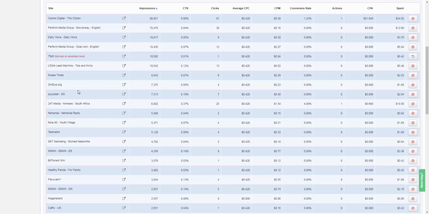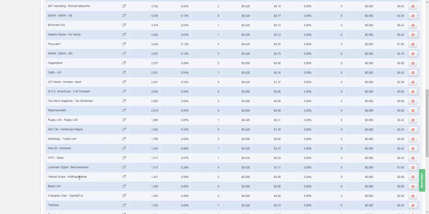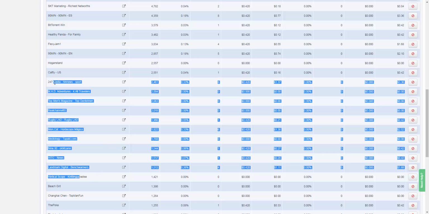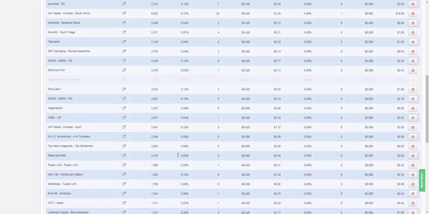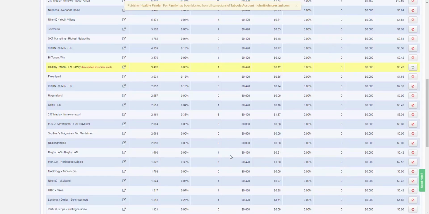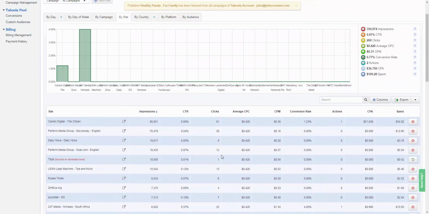So what I'm going to do is I'm going to get rid of Healthy Panda for family, we can find it again. Healthy Panda for family. And you know, we'll see what else happens. Again, we'll optimize more as we move along. But so far, that's good.